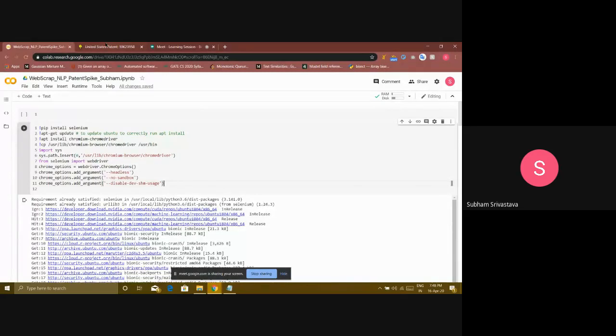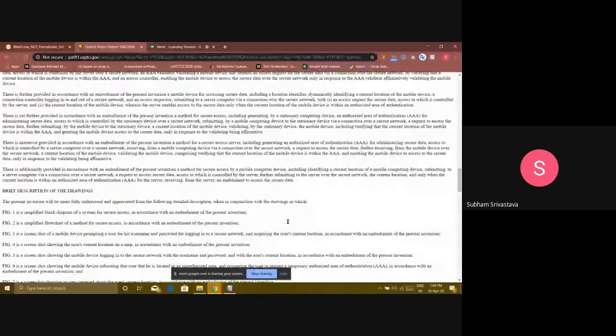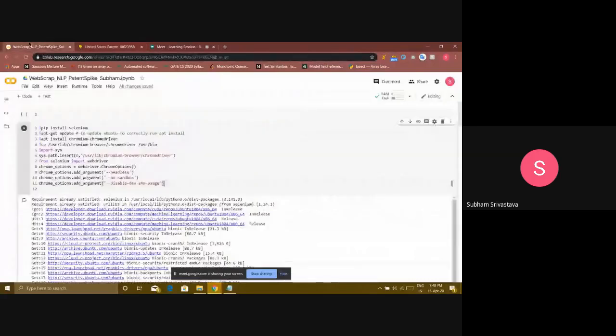You can see this is one kind of patent. It's from the United States patent office. This is the patent. It's actually very poorly structured when I talk about its code, because there are no classes, no IDs. So it's very difficult to scrape, but still, let's start. What we have done here is use Selenium, of course, as the web scraping tool.